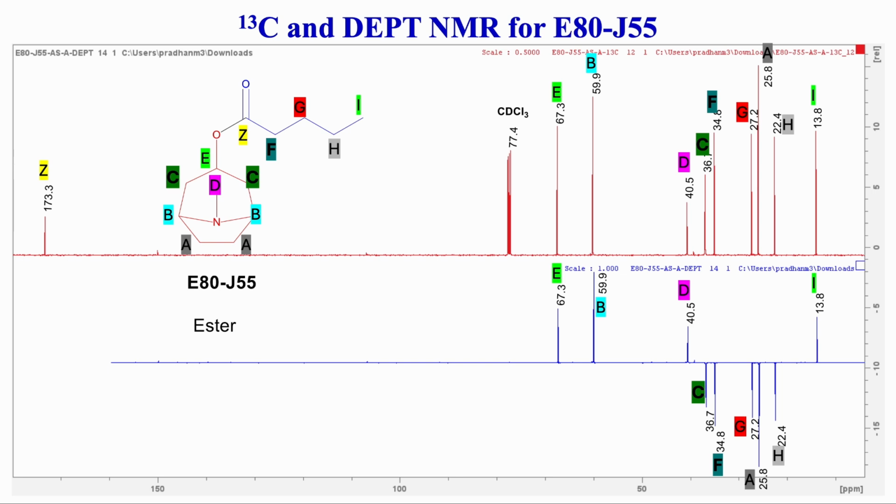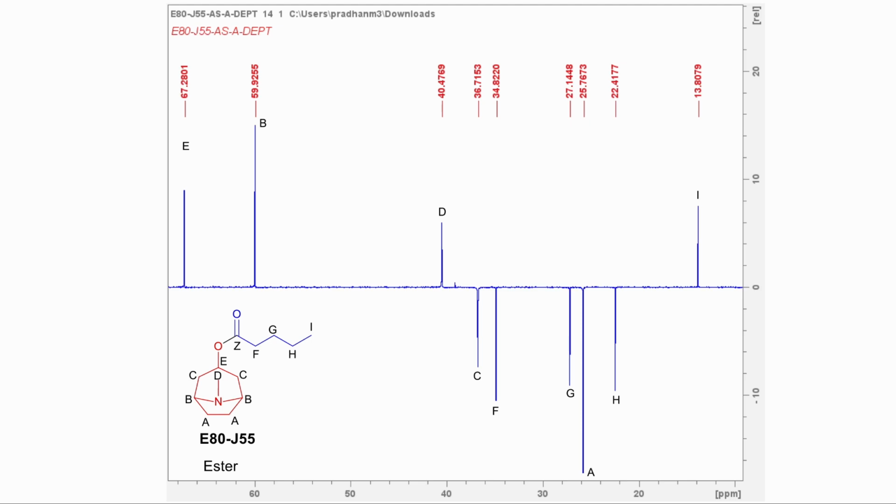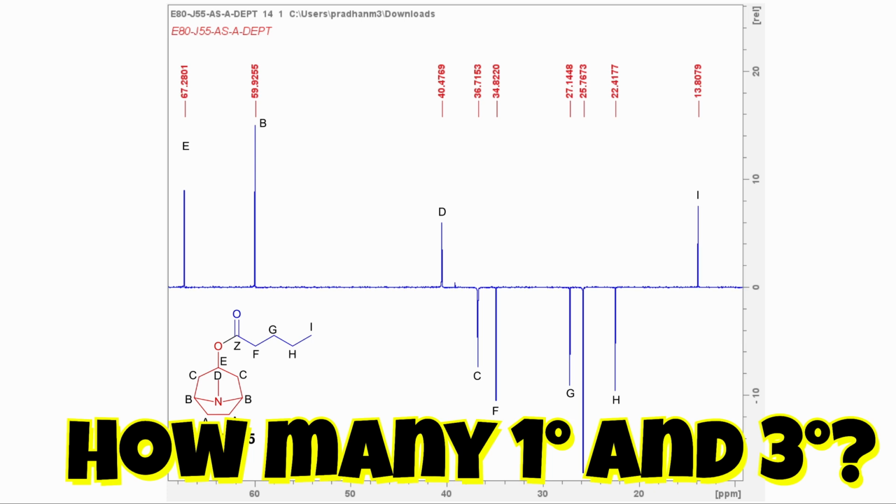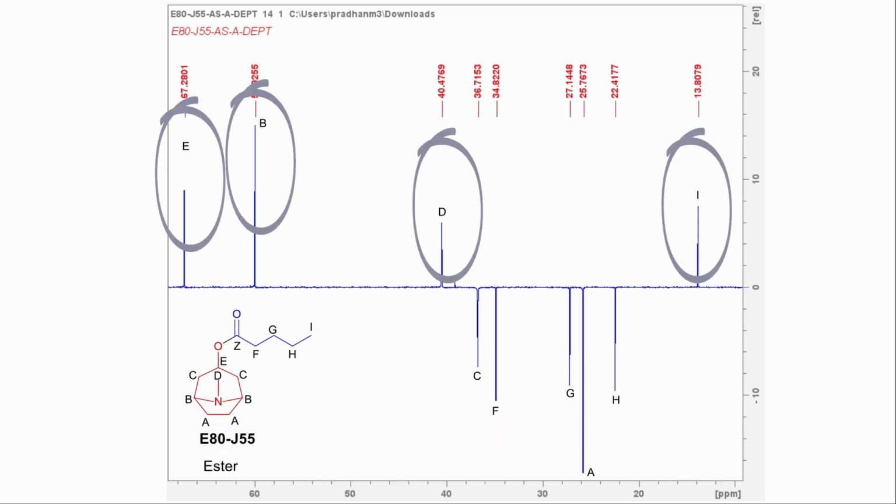All the positive signals that you see here in the DEPT 135 are the primary or tertiary carbons. Now, let us take a better look at the DEPT 135 NMR in more detail. From this NMR, how many primary or tertiary carbons can you find? The correct answer is 4, which are the carbons E, B, D, and I. We made these assignments in our previous video using the combination of COSY and HSQC NMRs.